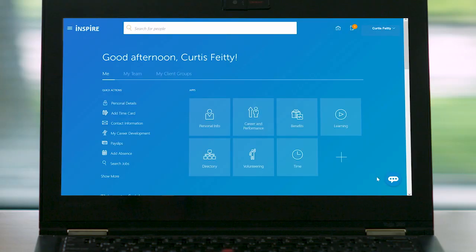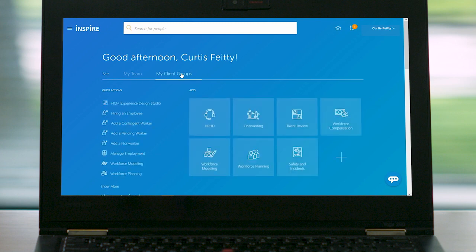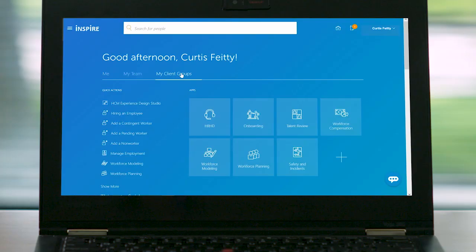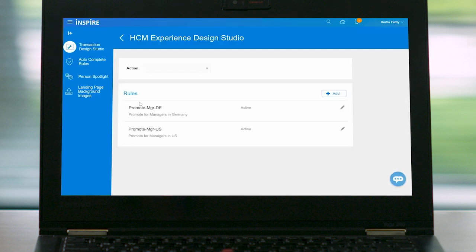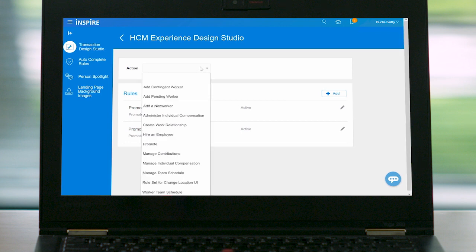As Curtis begins his day, he needs to ensure his HR business processes are configured to the demands of the organization. Curtis creates a new promotion rule for Great Britain and makes salary a required field. So let's go in. As the HR administrator, I'm going to spend my time in my client groups. But what I'm going to do is change a business rule because we have to go in and make some updates. As the HR administrator, Curtis Fetty is going to go into his HCM Experience Design Studio. So I'm going to go into my client groups, and right here is the HCM Experience Design Studio. I'm going to go into here and create a new rule.